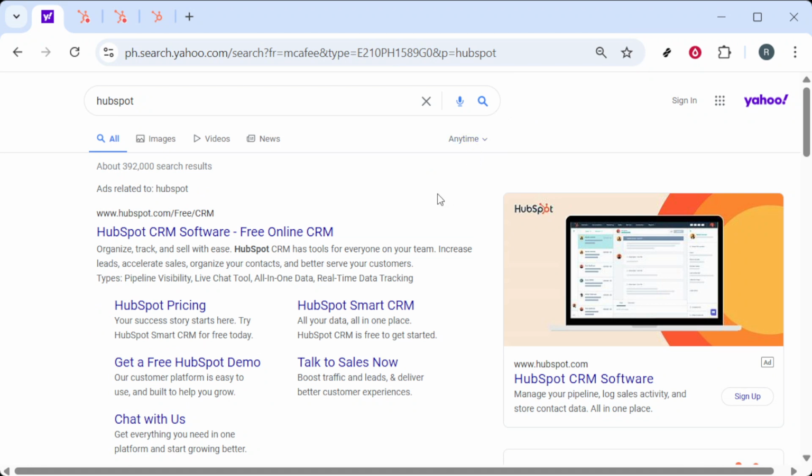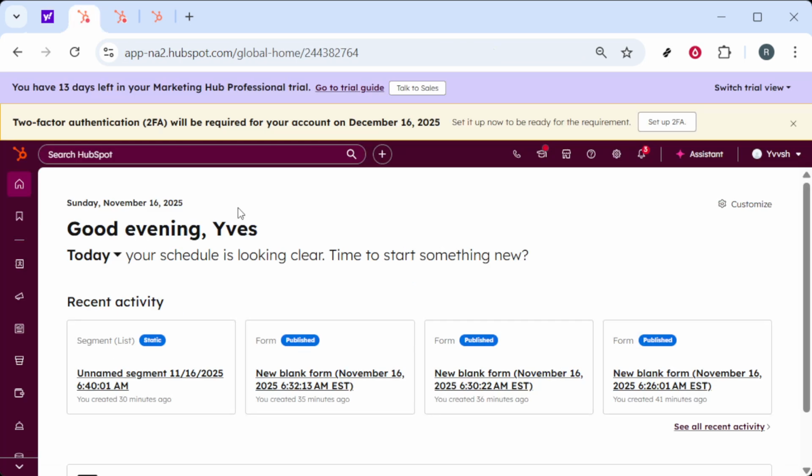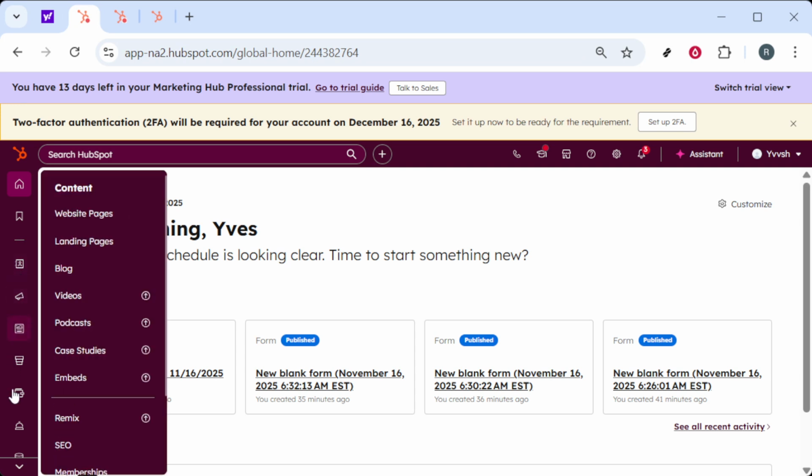Start by opening your browser and heading to HubSpot. If you prefer, you can simply search for HubSpot and click through to the login page. Sign in with your work account and complete any authentication prompts so you're taken to your HubSpot home screen. If you use multiple accounts, make sure you're in the correct one for your team before moving on.